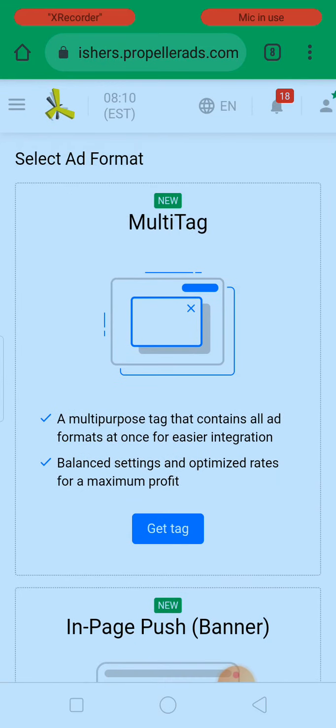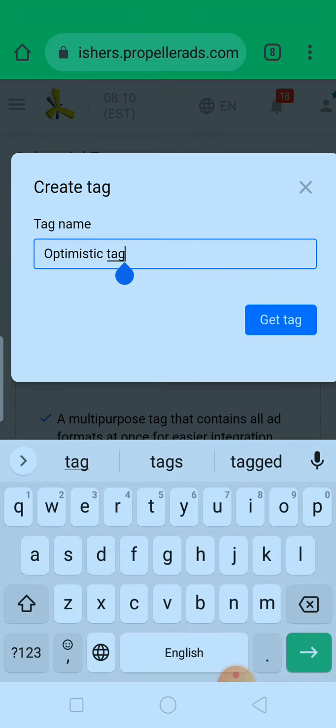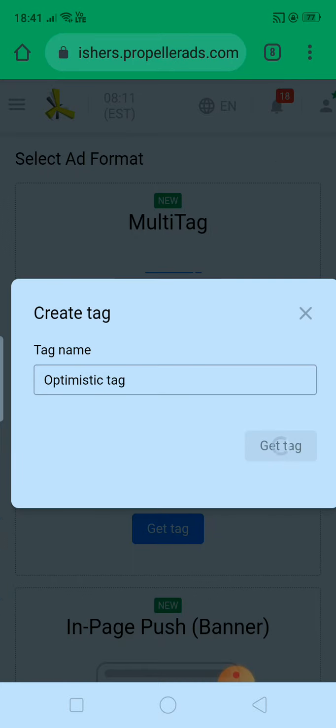Now we are going to add multi-tag here. So guys, what is multi-tag? In multi-tag you will find all these formats that you have just listened to. There are different names, like Optimistic tag. Every time you create a new multi-tag, you will find a different name, and a different name means different ads. The name represents which ad code you have added, like first time, second time. Okay, so I'm going to get this tag.